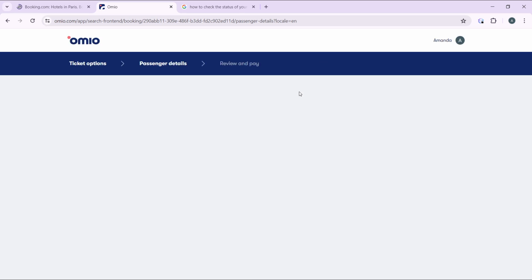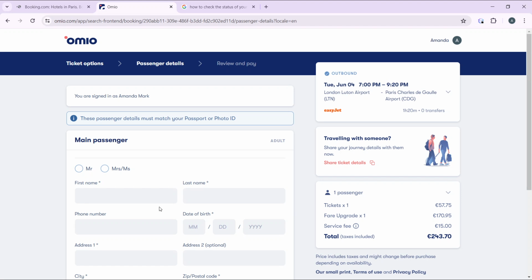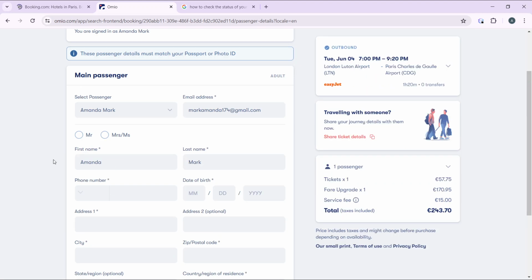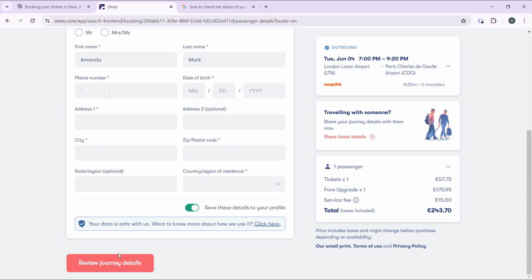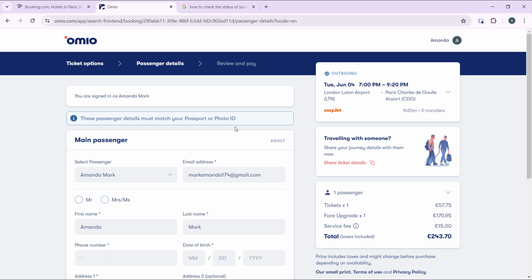So the next window is passenger details for you to review the passenger details. So add passenger details. After adding the details, ensure that all of these communication boxes are filled. Go ahead and click on review journey details, and that takes you to the next window. So the next window is for you to review and pay. In there, just go ahead and add your payment method and proceed to checkout.